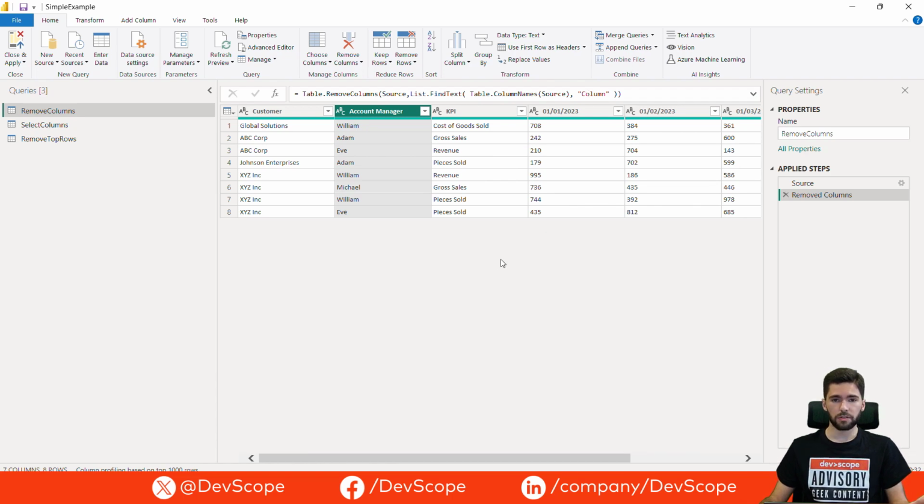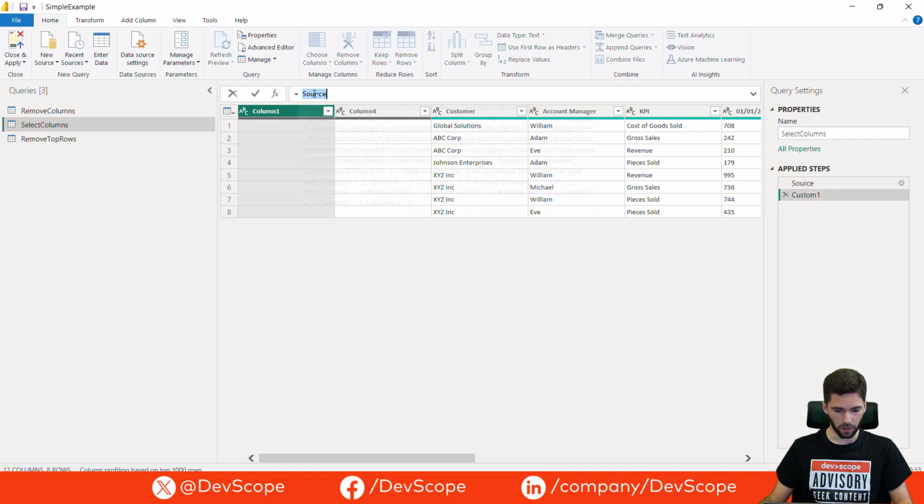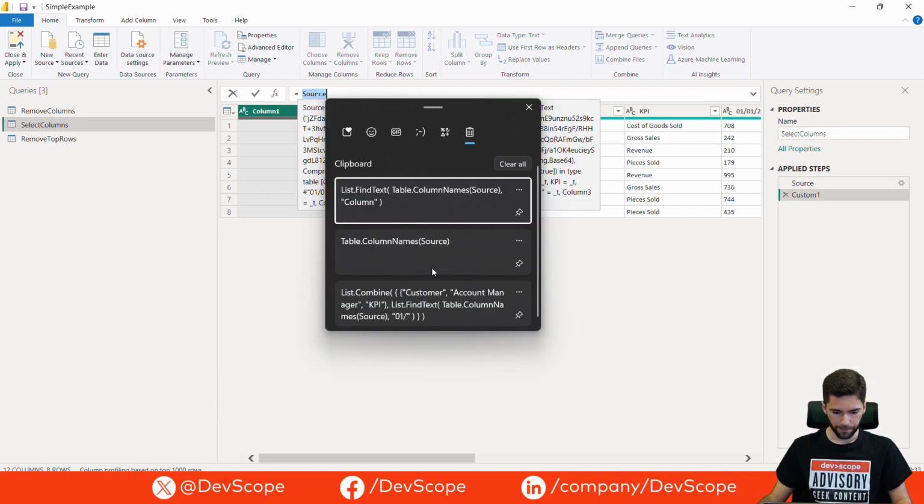But we can go about this in another way. Instead of removing the columns, we can select the columns we want to keep. So this will be very similar to the approach, but with just some minor differences. Our first step is going to be the same. So we're going to get the column names.